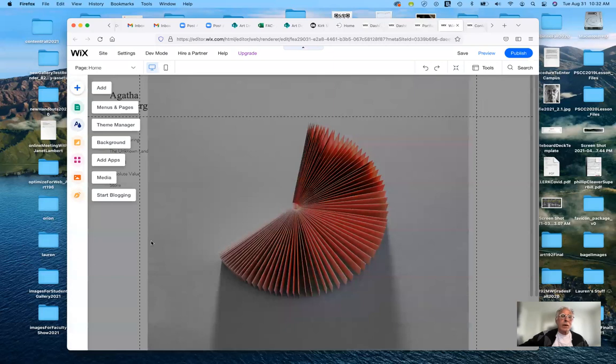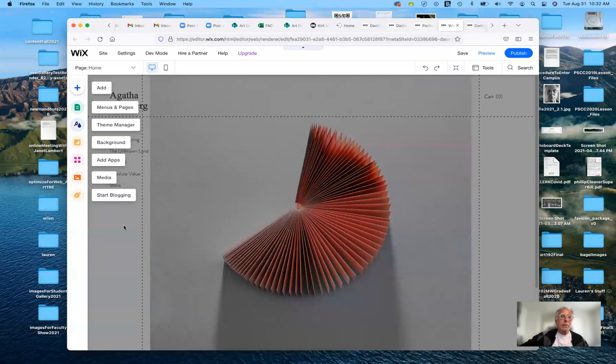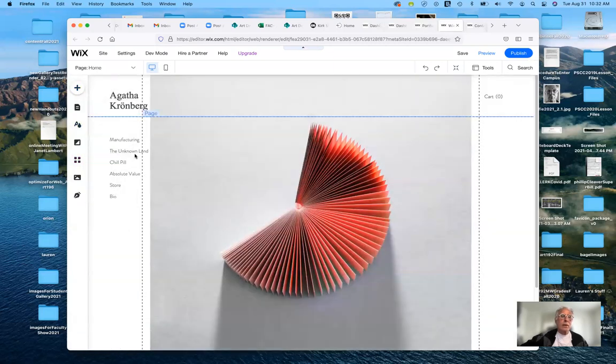So here we have, okay. Now I don't need to add anything, but they're using some default text here. Now, instead of using their nav bar along the top, they're kind of going old school and putting the nav bar along the left. And that's okay. If you want to leave it to the left, leave it to the left. If you would rather put it along the top, put it along the top.